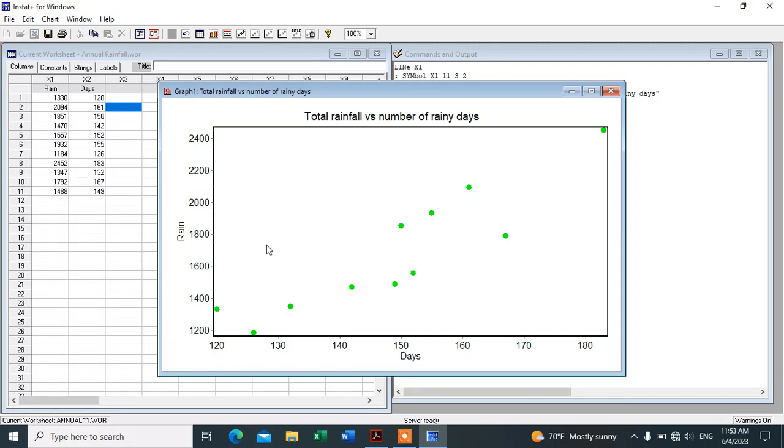You see, this one is the graph. Along the x-axis, the number of rainy days, and along the y-axis, the total annual rainfall. And this one is the title of the graph: total rainfall versus number of rainy days, what we have written. This one is dots, right? We can make lines.